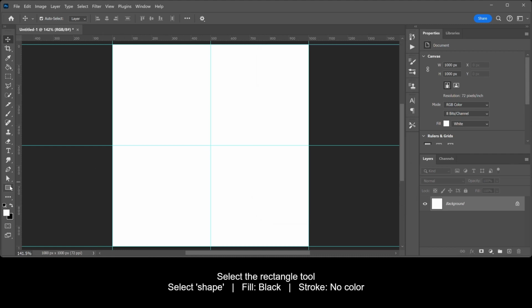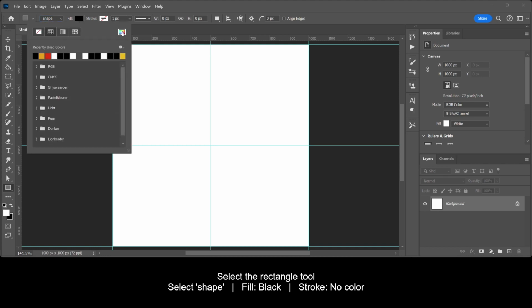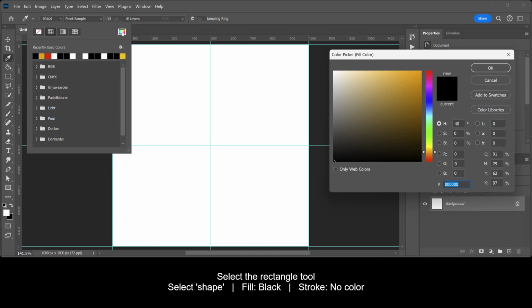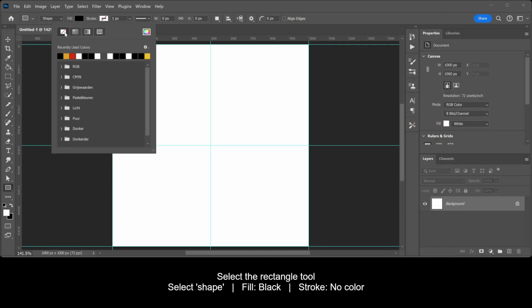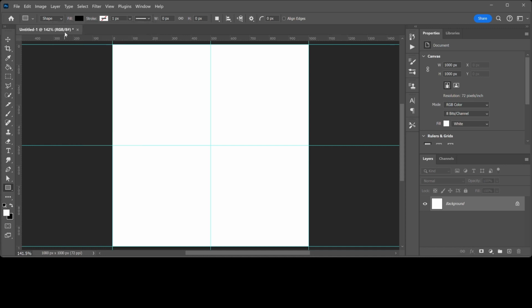Select the rectangle tool. Select Shape. Make the fill color black. And select No Color for the stroke. Create a shape.